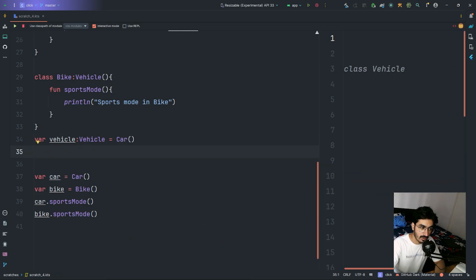Now as you can see, the car initialization of the class is actually taken by this variable of type vehicle. Why is it happening? Because the car is a type of vehicle. The object has taken many different forms, and that's exactly what polymorphism is doing. Hope you understand this stuff.